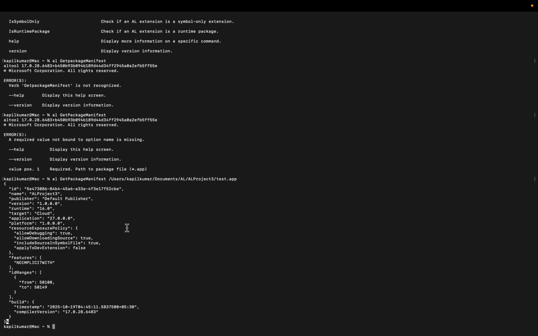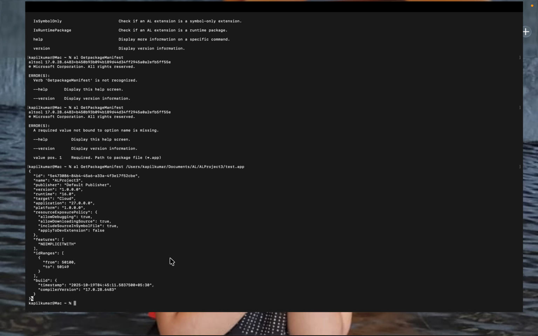So this command basically helps you, if you're building a solution which is terminal based, to read the content of your app.json through this command, and you can fetch the values of certain parameters like publisher, name, version, application, and all that stuff, right?